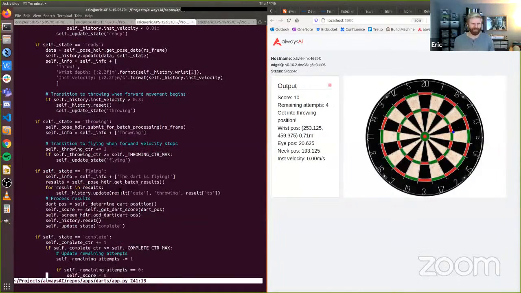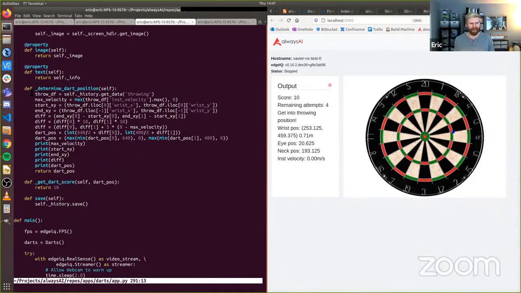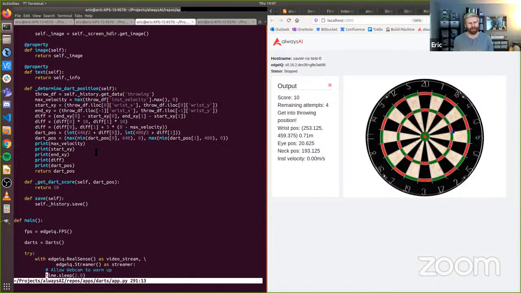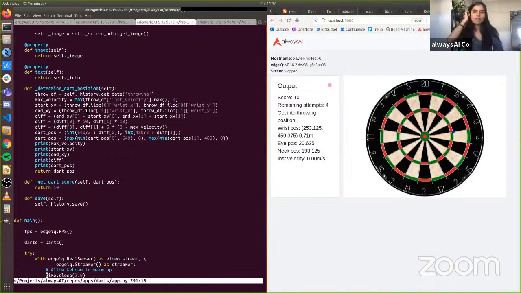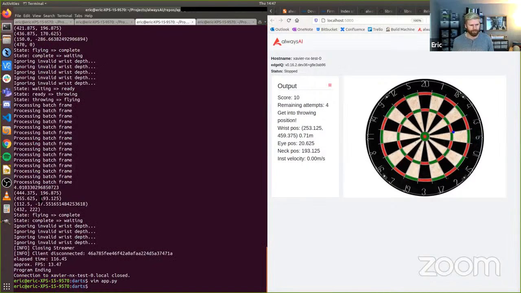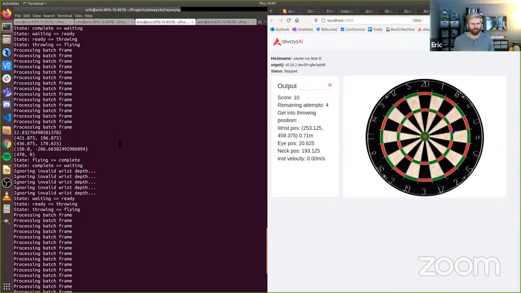So I left the most interesting part for last. I have this determined dart position, and I wouldn't say it's too scientific, and it's kind of sloppy right now. I was just trying to make it interesting. But basically, I grab all the data from the throwing motion, and I find the max velocity out of that. I picked the middle velocity that I saw on all my tests, and that's 8 meters per second. Sometimes it's higher, sometimes it's lower. Let's take a look. So that's this value. So it was 4, so it was lower. Then here it was 12, so it was higher.